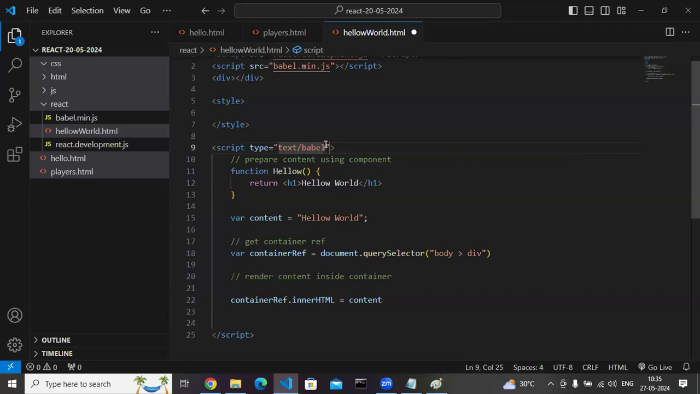JSX includes what? JavaScript is also included or not? Yes or no? So instead of JavaScript, you have to use what? Babel or not? Agreed. Now, this one recognized like a component. This content also compiled. That means you have error-free content or not. That content you have to render where? Inside the container or not? Yes or no? You have to render that content inside the container or not.